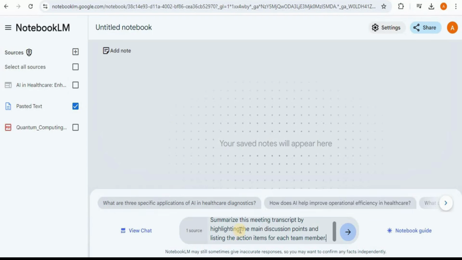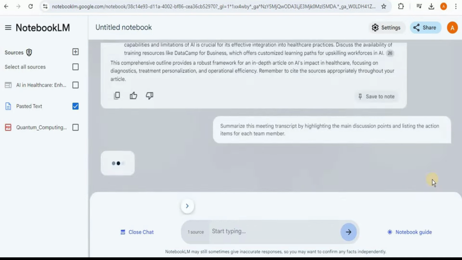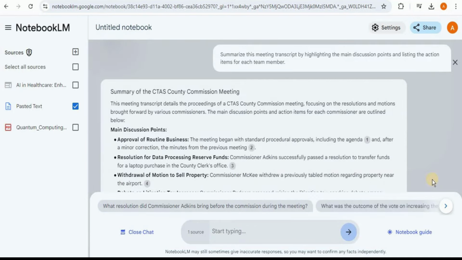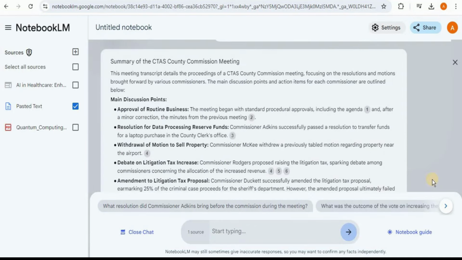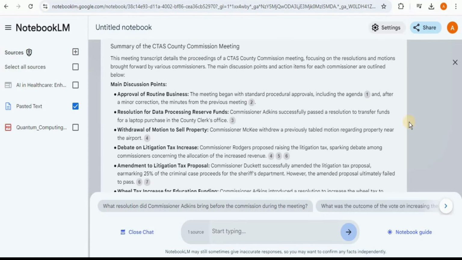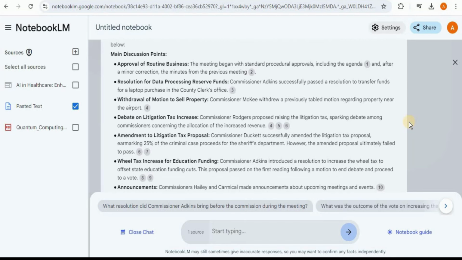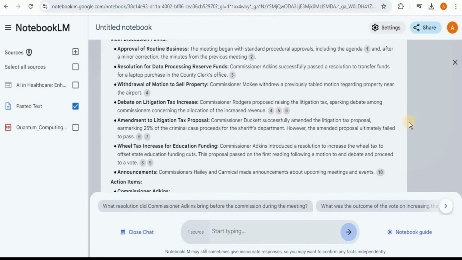So I'm going to say summarize this meeting transcript by highlighting the main discussion points and listing the action items for each team member. And as a response, it has provided us a summary of the entire project meeting. It says that the meeting transcript details the proceedings of all of this, focusing on the resolution and motions. Then first heading is the main discussion points, in which it has made different bullet points highlighting all the main discussion points along with providing a brief description of what was discussed in that important discussion point.